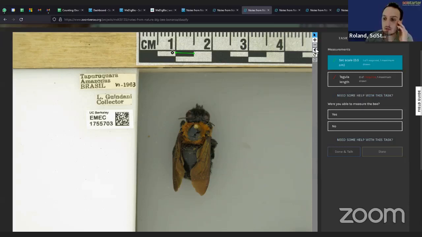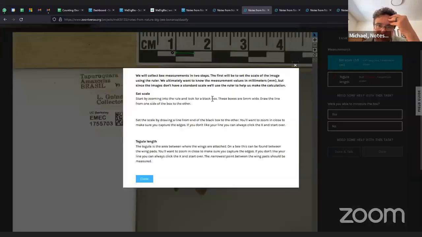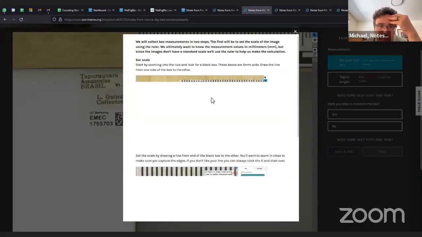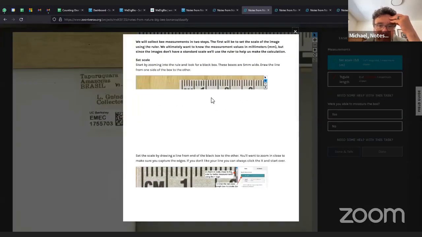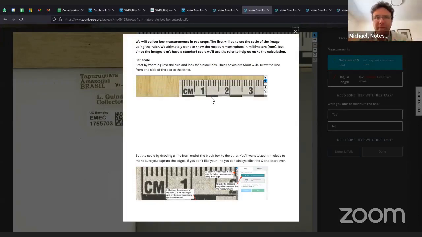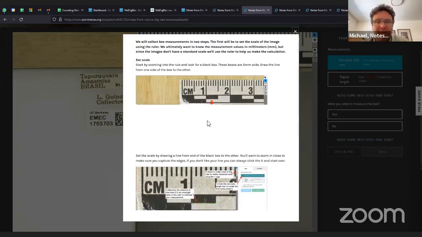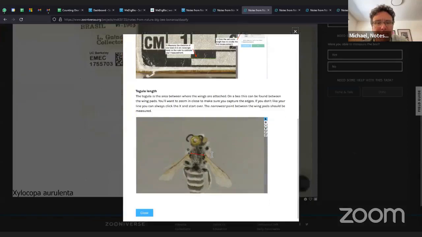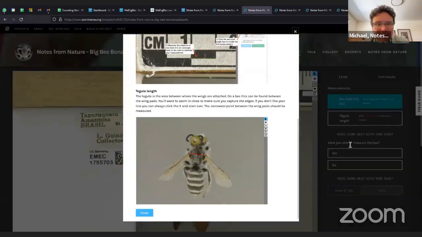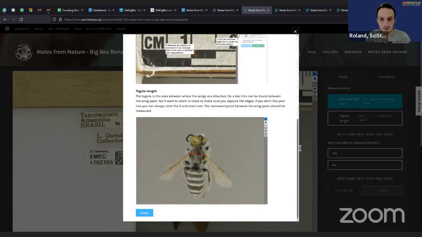Sorry, click under the zoom button, "Need some help." The images are loading a bit slow, but there's an image which shows how to measure between the wing pads. If you scroll down a little bit, you're just trying to find the base of the wings and measure there. It's called the tegula.